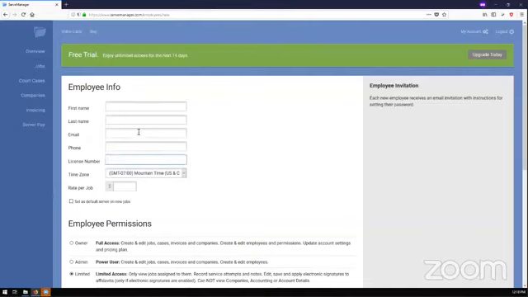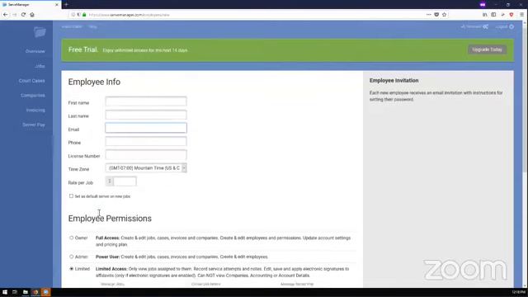So we can enter information in here. Like I mentioned in the previous webinar, the email address that you enter in this email field will be the email address that ServeManager will generate an invitation to, allowing them to accept that invitation, sign up, set their password, log in, and have access.